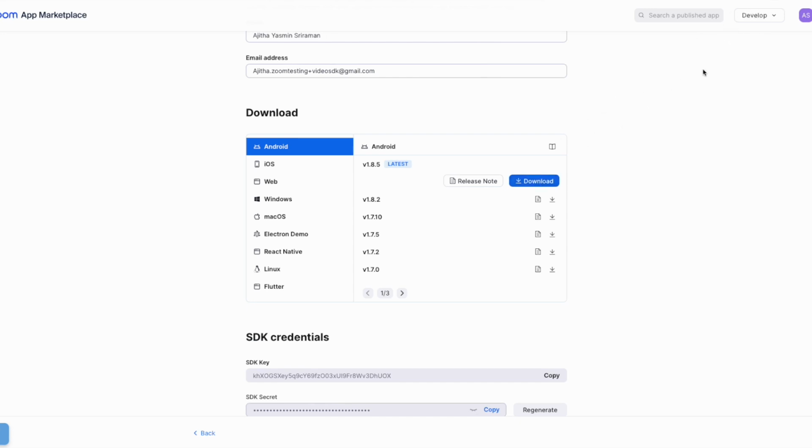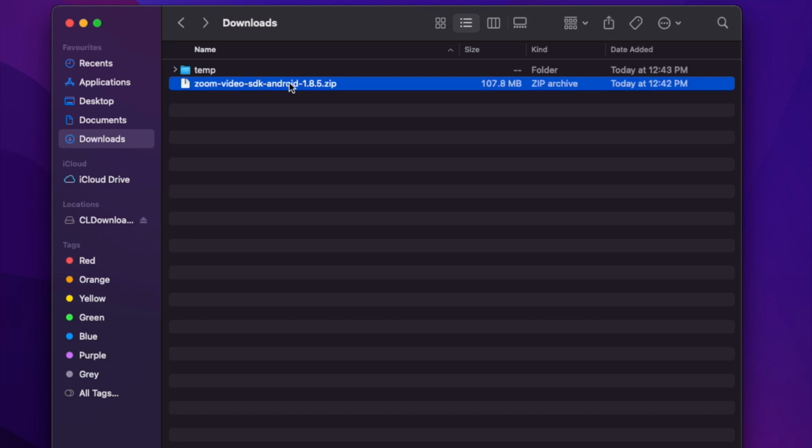There are release notes as well. Click on the Download button to download the package. Wait for the download to get completed. And once the download is completed, we will explore the contents of the SDK package. The download is now completed. Let me extract the package.